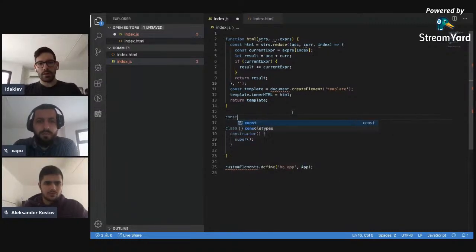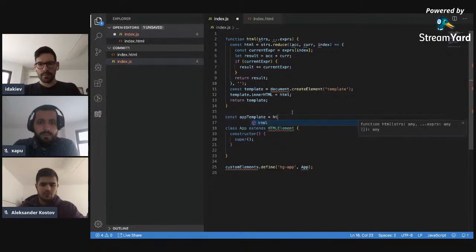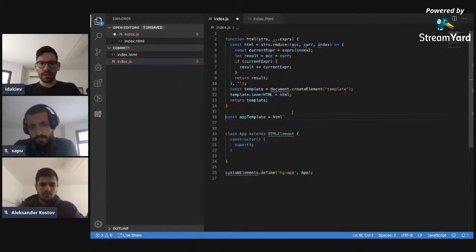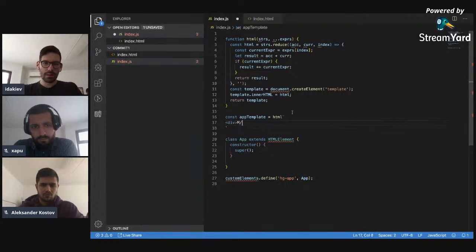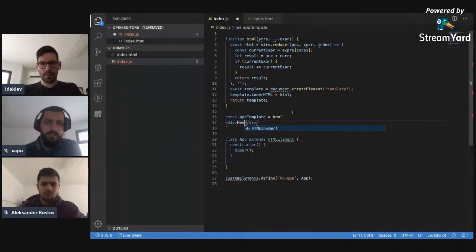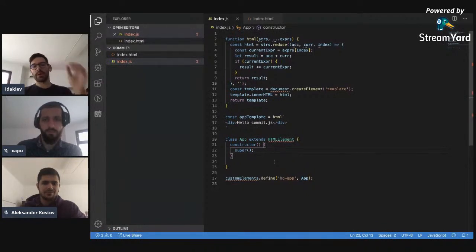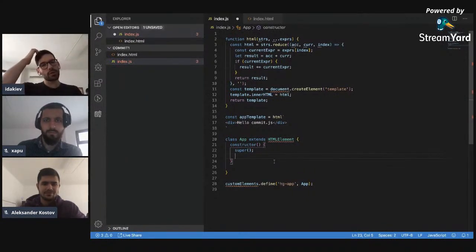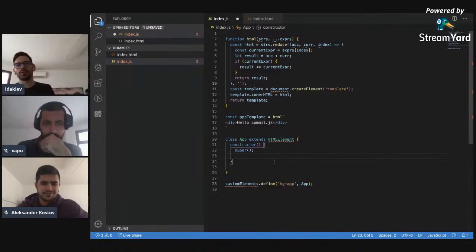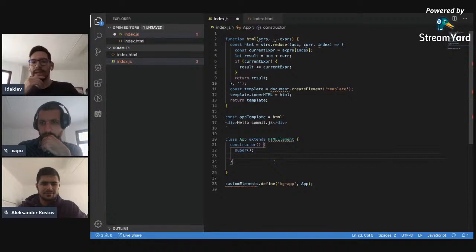Okay, I'm going to say const appTemplate equals HTML with this thing. Okay, hello commit.js. And now, how should we display this template in our custom component? So first we have to create the placeholder where we're actually going to be storing this template. We do this by saying this.attachShadow.